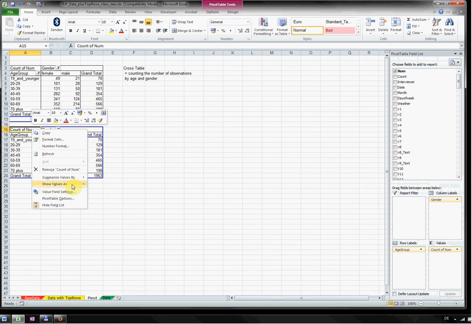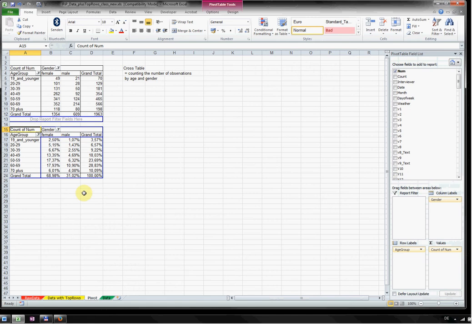I could go there. I can also go here and say show values as. This is even quicker because now I can say I want to see it as percentages of the grand total. When I click on this, we see that perhaps we only use one digit. We see that 69% were women, 31% were men, and we see the distribution of the age groups.